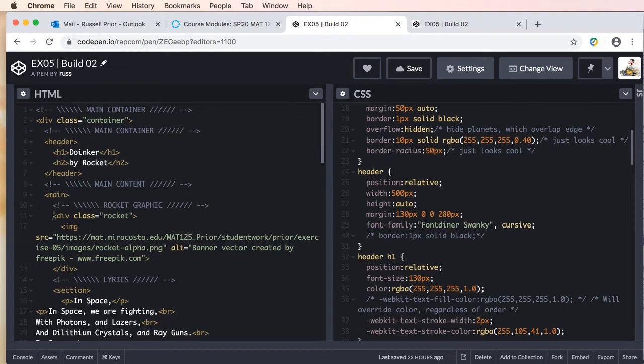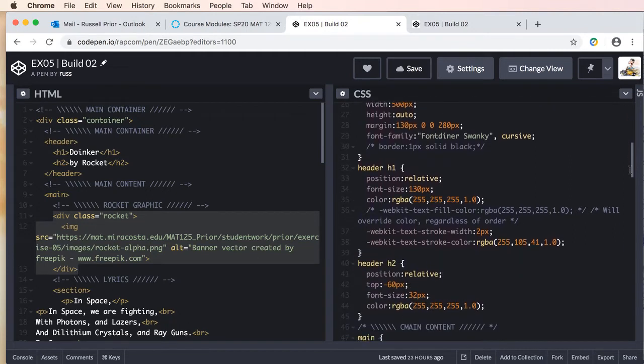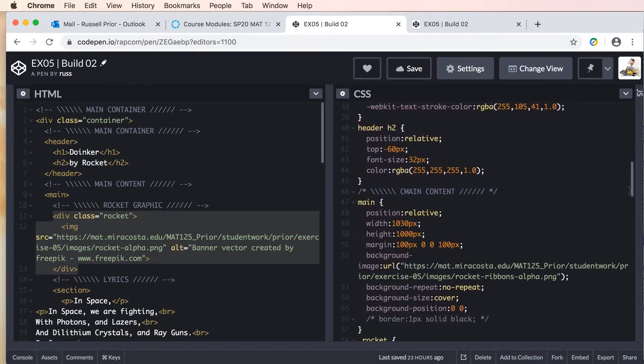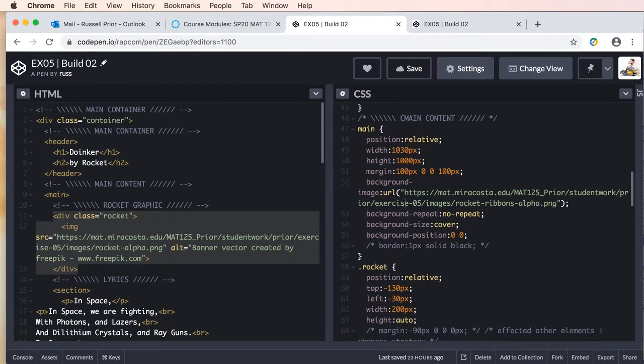The next thing we're dealing with is our rocket. Our rocket is also inside the main element. So here's main, and let's just take a quick look at main. The position is relative.